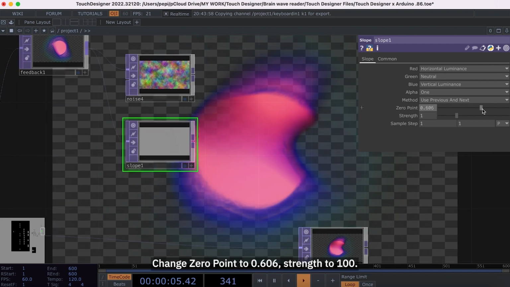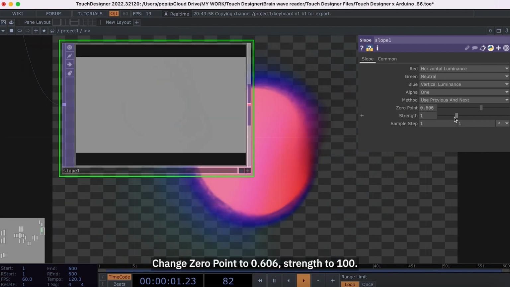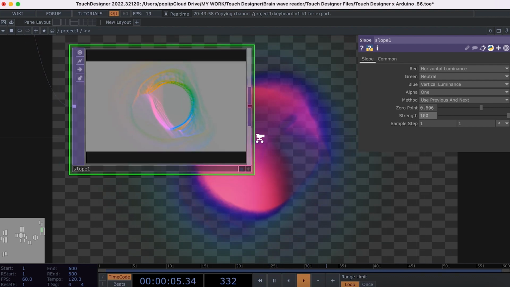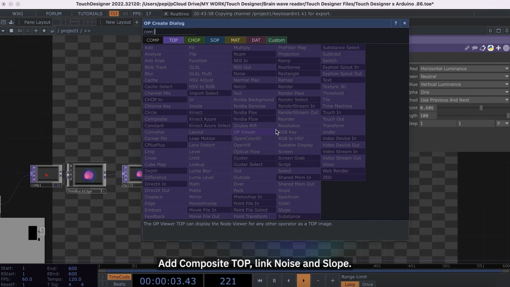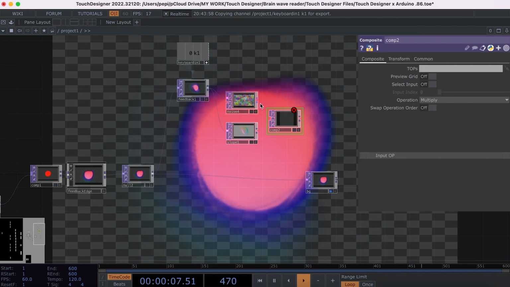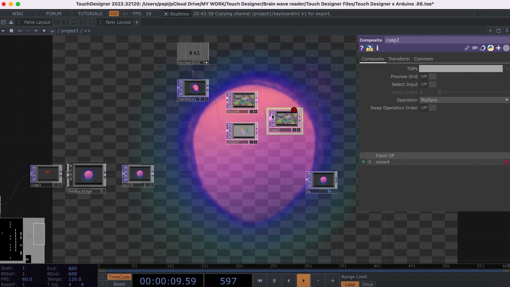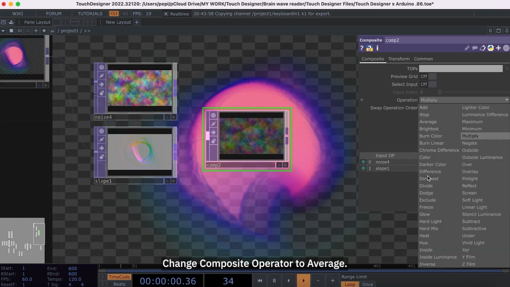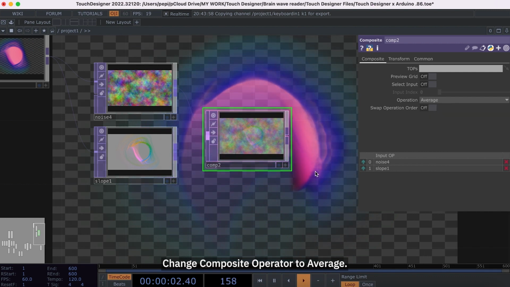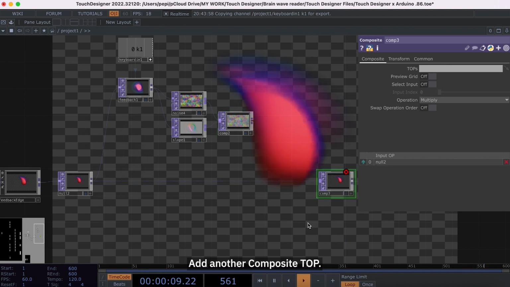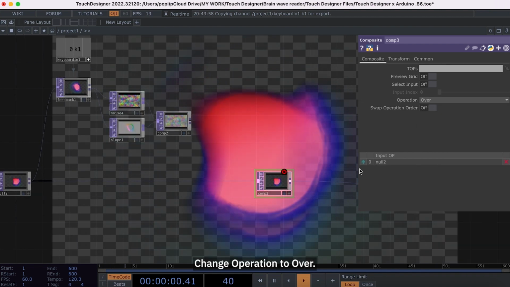Change 0 points to 0.606 and strength to 100. Add a composite top, link noise and slope. Change composite operator to average. Add another composite top. Change operation to over.